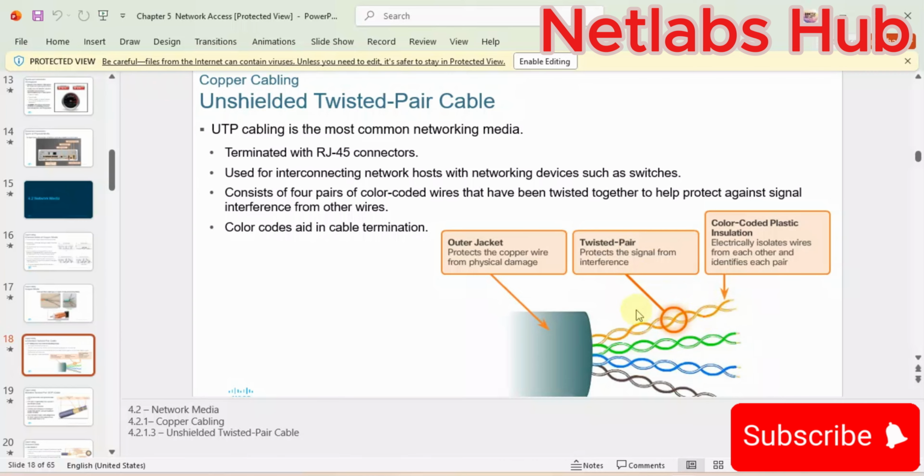This is to counter the crosstalk. In the exam, they can draw this and ask you, what is the essence of crossing these wires on each other? That is to counter the crosstalk, the interference between the magnetic waves caused. So the outer jacket just protects the copper wire from physical damage. Then the twisted pair protects the signal from interference, that is crosstalk. And the color-coded plastic isolates the wires from each other, you can see.